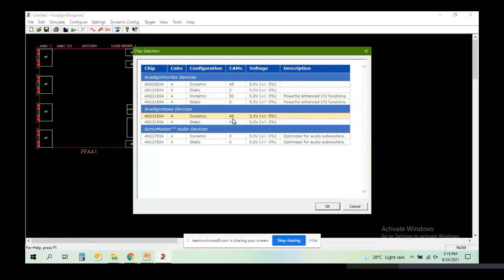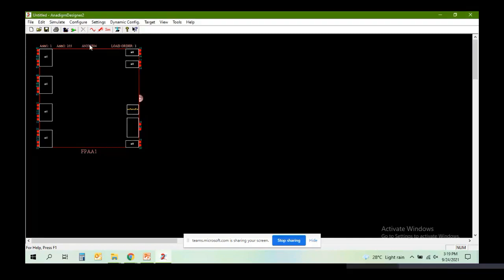If you see CAMs, 49 inbuilt functions are available for this AN231E04, and the operating voltage is 3.3 volt. Since we have the AN231E04 on the FPAA board, I'll go with the AN231E04. Just click this, click OK.